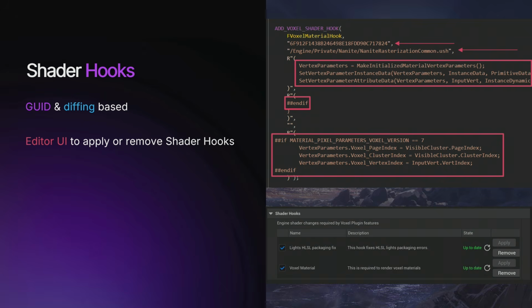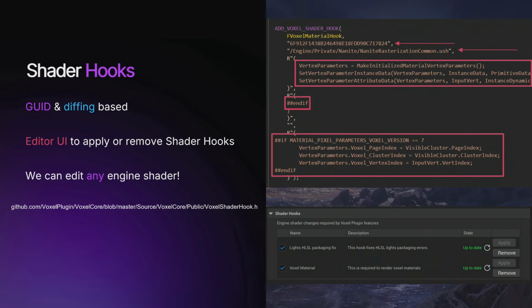We then have a very nice, I think, editor UI to update shader hooks, remove shader hooks, do anything you want with them, which makes it very easy for even non-technical users to upgrade their Voxel Plugin install or to remove any custom hook we might have added. So with this we can edit any engine shader, and all of this is also open source. So if for any reason you need this in one of your plugins, you can just steal this code over there and make use of this.